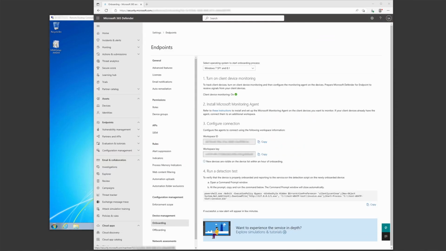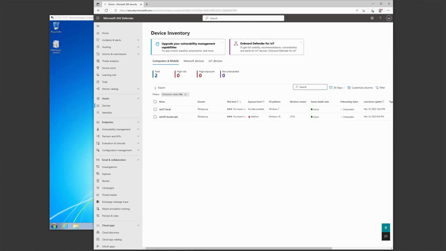Since we are leveraging the Microsoft Monitoring Agent and not the MDE agent itself, this will take a little longer for this device to show up in our console. This can take up to an hour. After a little time has passed, we can navigate back to our Devices tab. At this point, we have successfully onboarded our Windows 10 device by manually running the local onboarding script. We have also onboarded our Windows 7 device by manually leveraging the Microsoft Monitoring Agent.